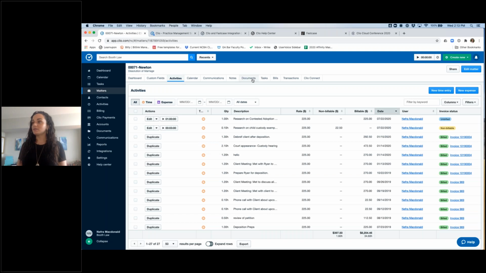So Erin, that's the basics of the Fastcase integration. I wanted to see if there are any questions coming in or if there are any particular features that the audience wants me to go into as far as the Clio side of it goes, or if there's anything I'm missing on the Fastcase Clio integration. Those are the initial basics.